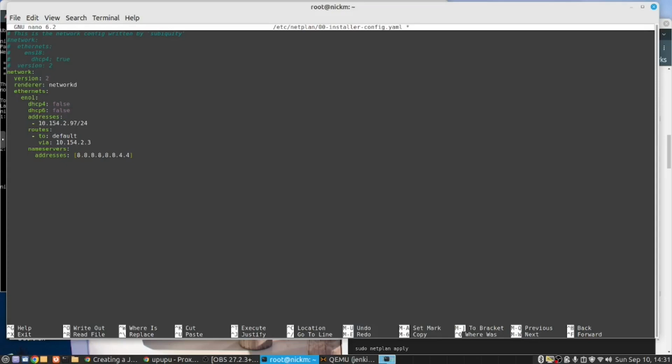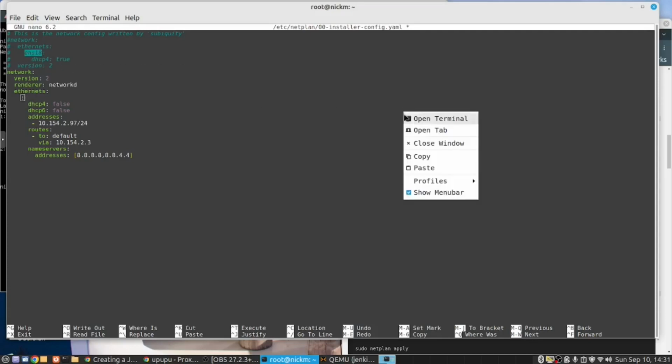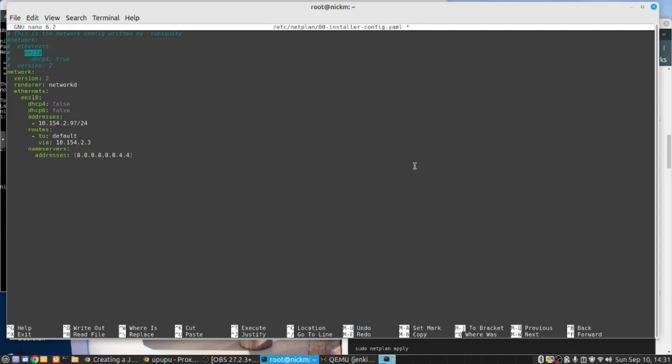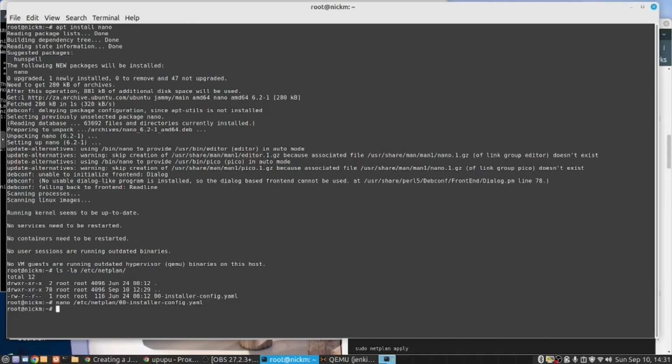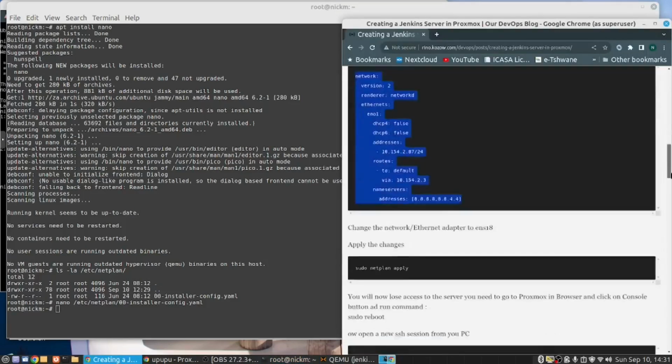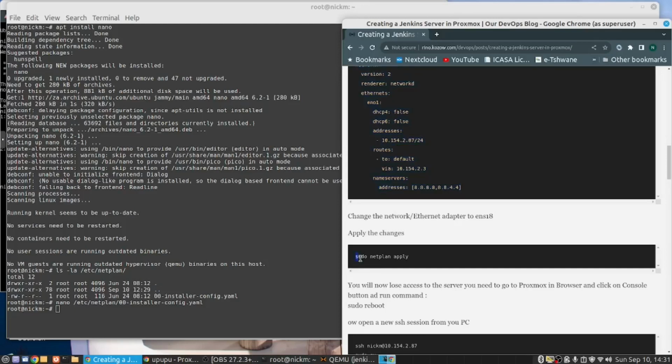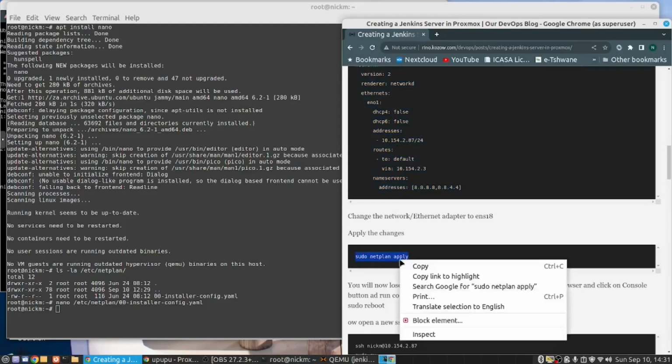And the other thing we need to do is change this. Copy, paste. Control S, X. Now we need to apply that. So this is the command sudo netplan apply. Copy.